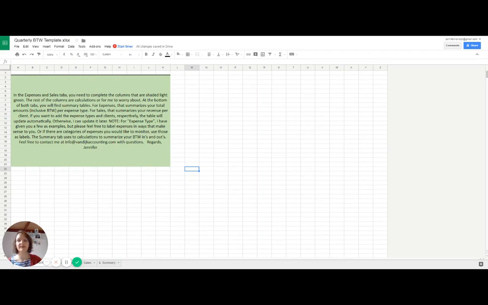I want to walk you through the quarterly BTV template or sales tax template that you've downloaded. When you first log into the spreadsheet, you'll see this first tab, which is called the instructions, and it walks you through in words basically what I'm going to explain to you here today.